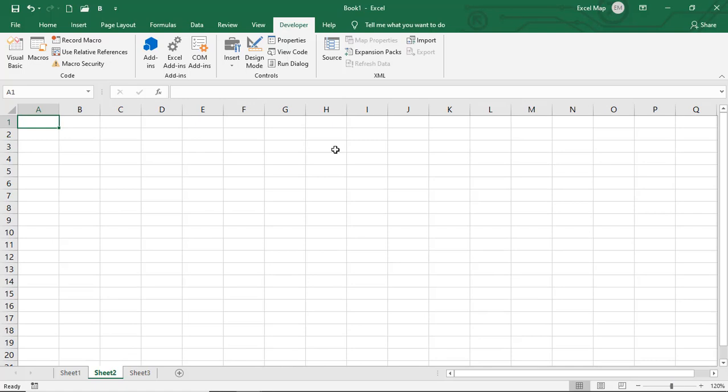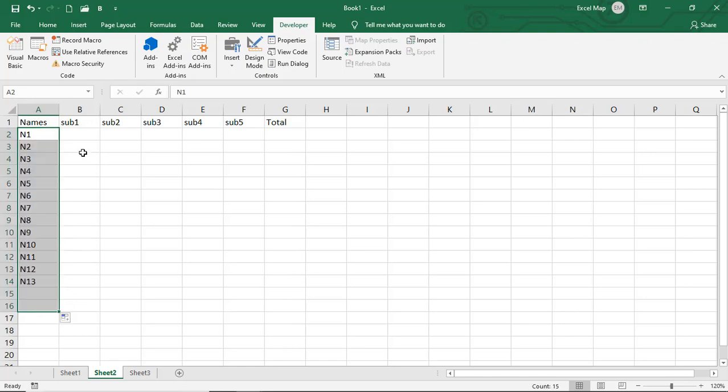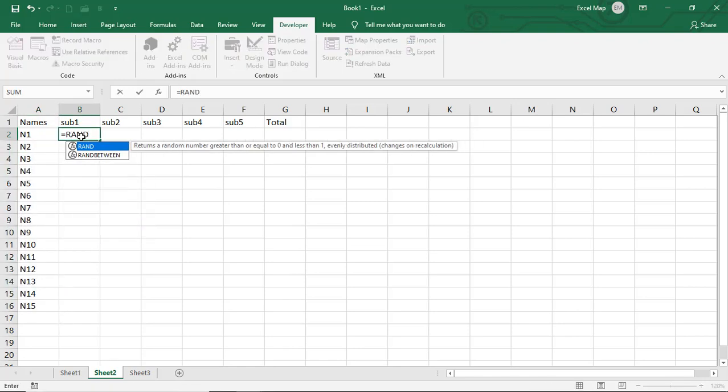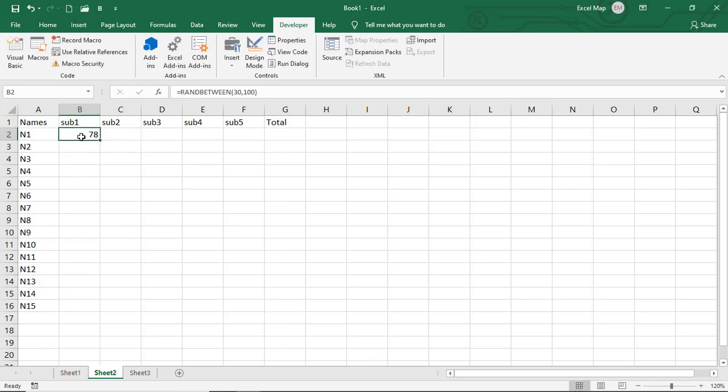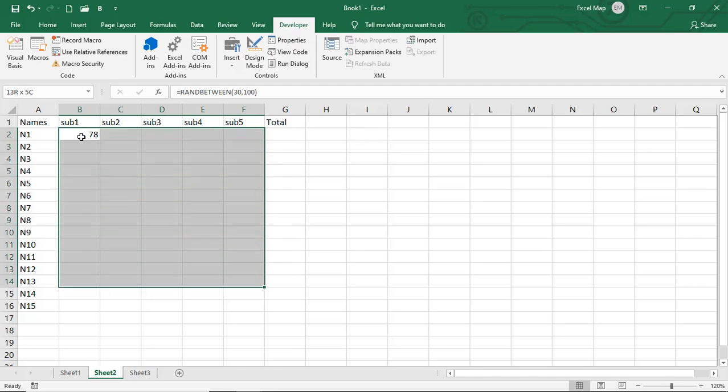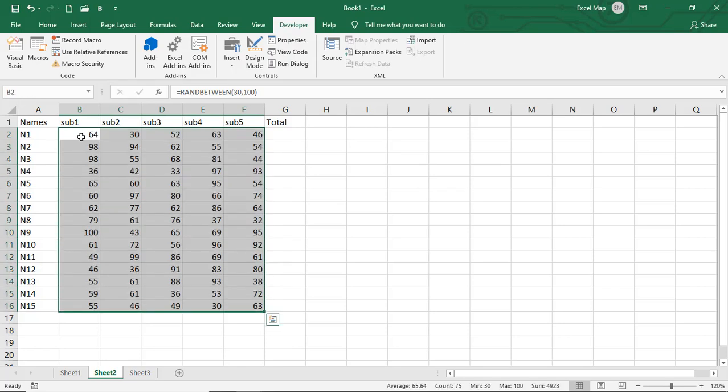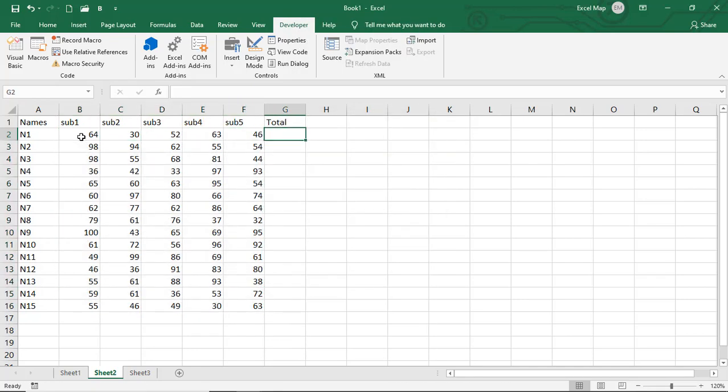Go there, take first names and take subjects. Like here I'm taking subjects till 5 and a total. N1 is equal to random numbers. I'm taking random between 30 and 100. Select the range, Shift down arrow, Shift right arrow, Control plus D to fill down, Control plus R to fill right, Control plus C to copy, and paste values. Then we'll do the total.